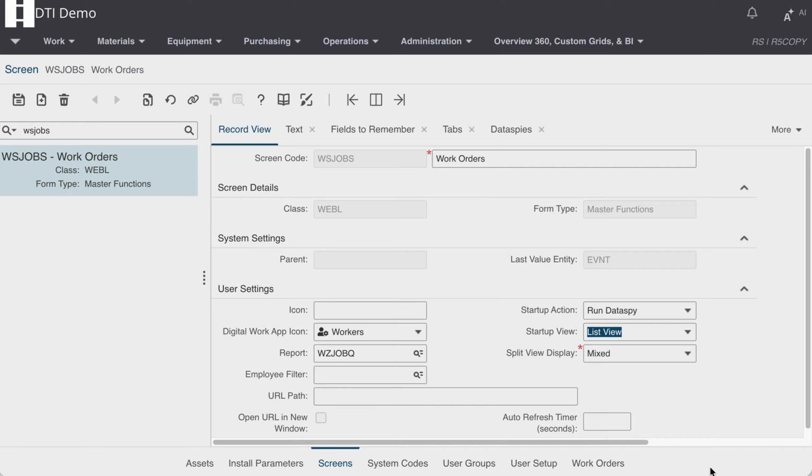In this video, I am going to review some setup and configuration. Throughout the series, I've mentioned a couple of install parameters and user settings that impact List View. Let's take a closer look.